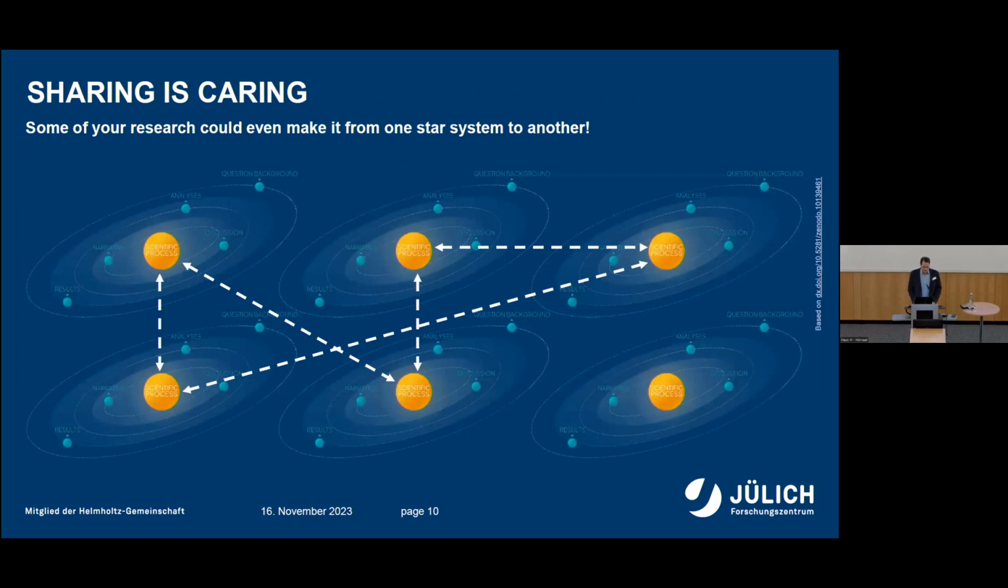Because sharing is caring, and maybe some of your research might actually be inspiring other people. We just heard in the talk from Deborah that a lot of people in this room popped up and said, hey, I have a similar problem. So this is where this thing starts. If we make things open, we can find new possibilities that were not there before. So your research, your methods, your results might make it from one star system, one scientific process, yours, to someone else's. And probably that's a good thing.